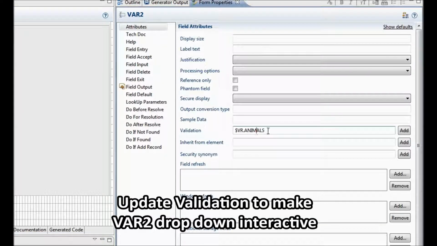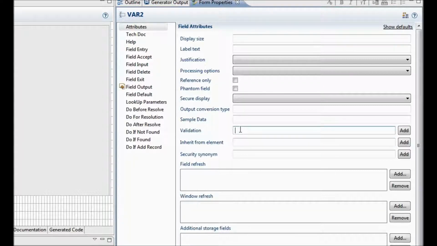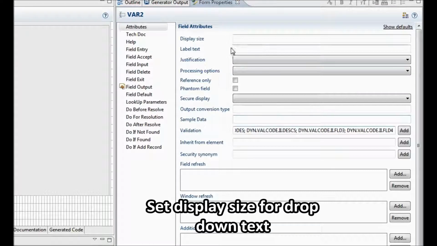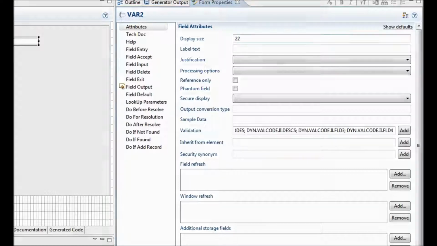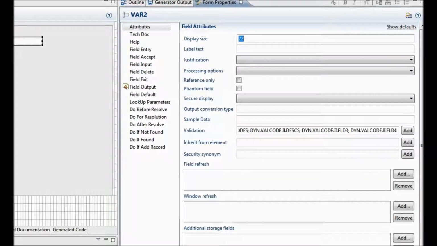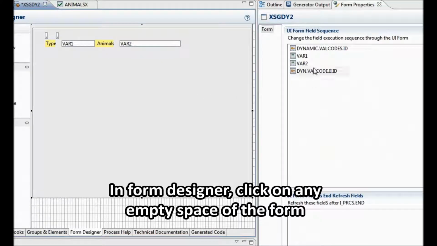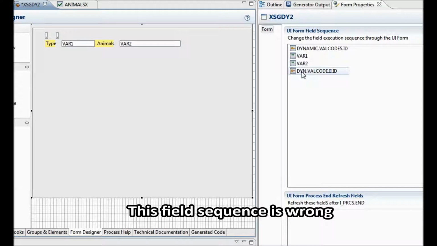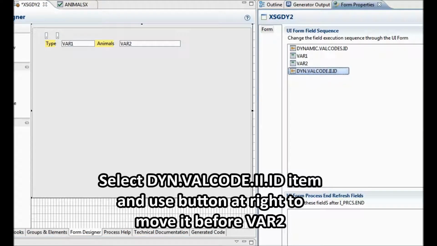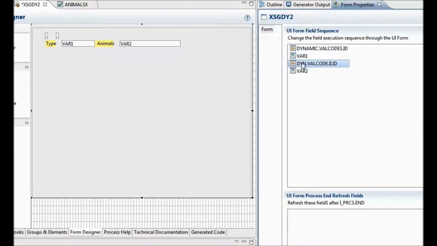Update validation to make var2 drop-down interactive. Set display size for drop-down text. In Form Designer, click on any empty space of the form. This field sequence is wrong. Select Dyn-valcode2 ID item and use button at right to move it before var2.